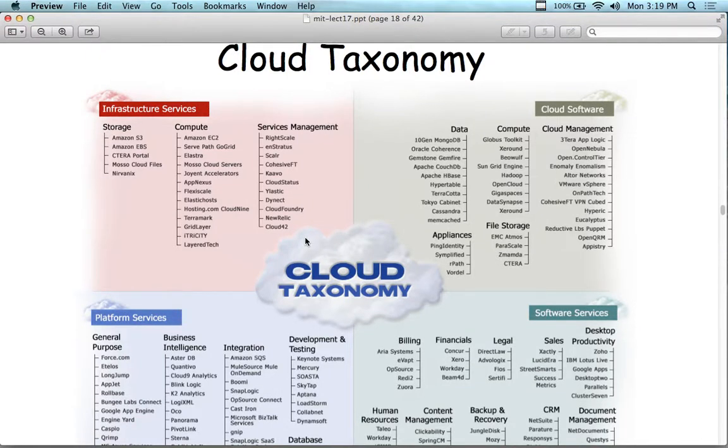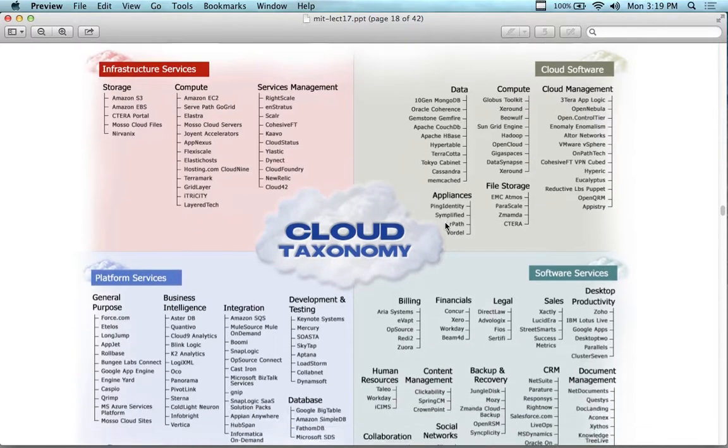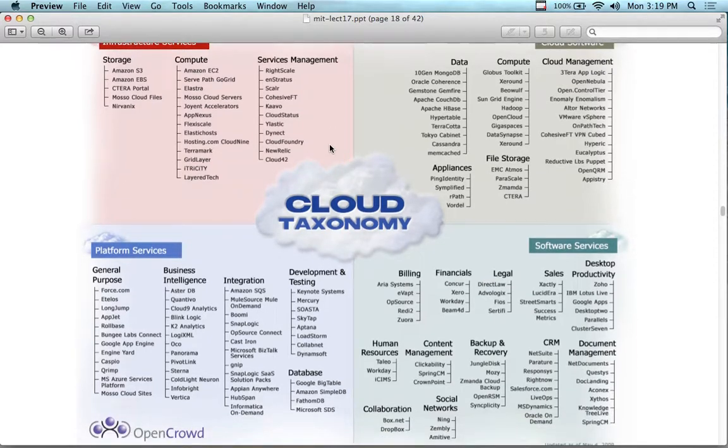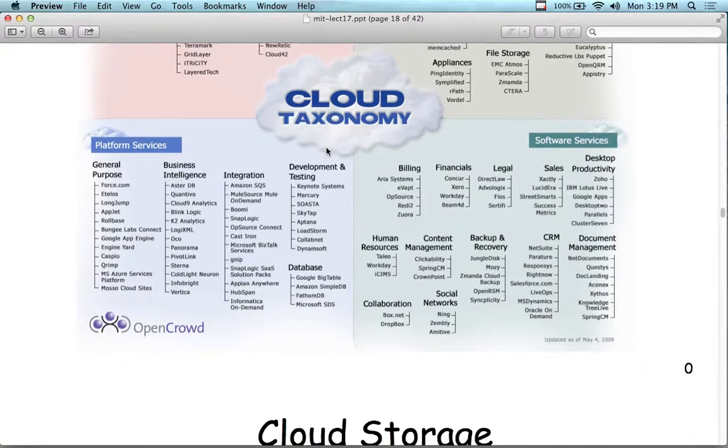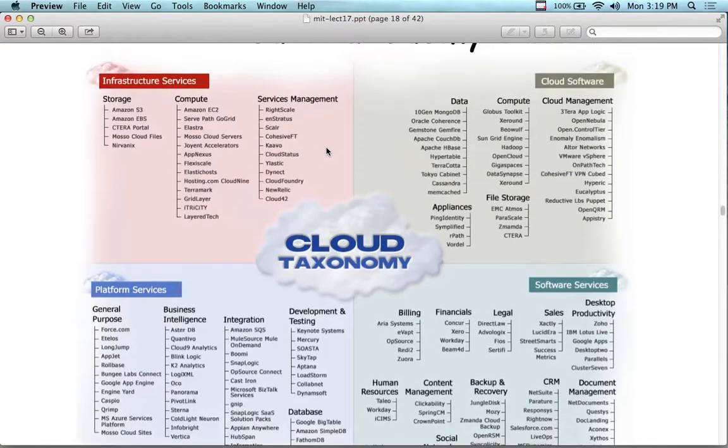So here's just a little bit on the taxonomy, which is basically the separation of the cloud software, the software we're going to use on the platform, on the hardware, along with the infrastructure, the services themselves, the servers, the computing services, and then the platform itself and what we're going to offer. This is Open Crowd as an example.